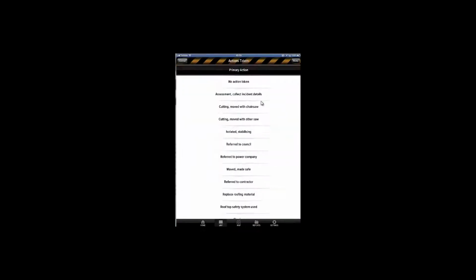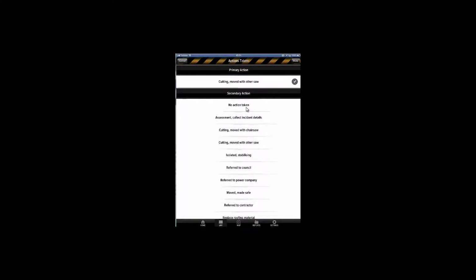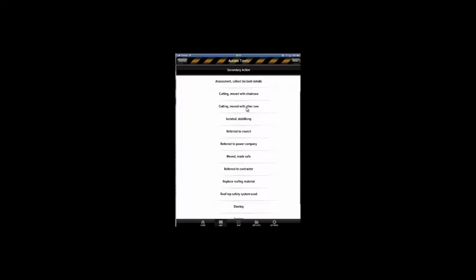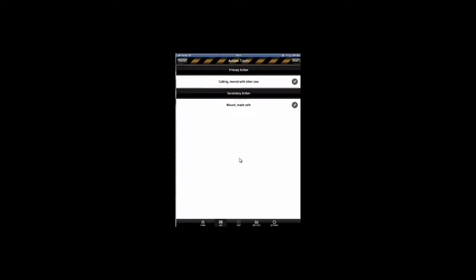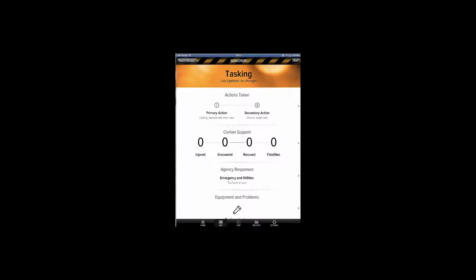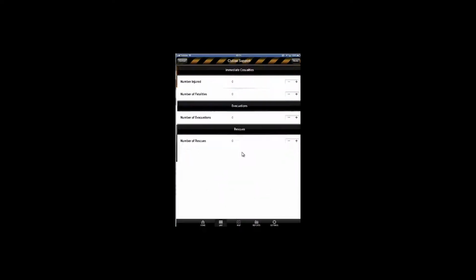I'll tap on Actions Taken, and it asks me about the primary action. The primary action was cutting moved with chainsaw, and then secondary action was moved and made safe. I'll scroll down till I find that. I have it here, and tap the Done button in the top right hand corner. For civilian support, if I tap this, there were 0 injured, there were no fatalities, there was no evacuations, and there was 0 rescues as well. So I'll tap the Done button.